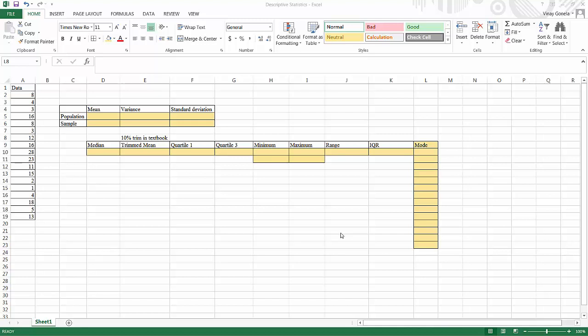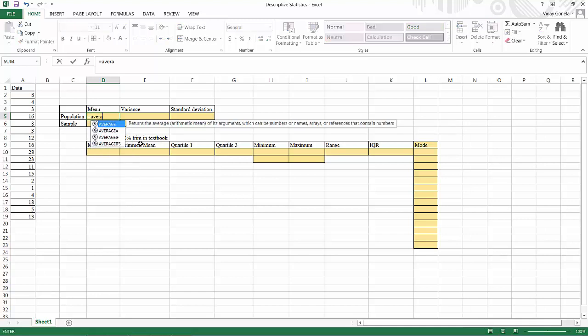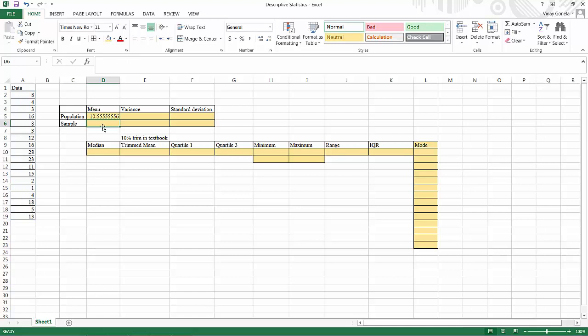In this lecture, I will talk about certain commands used for descriptive statistics in Excel. So we have a data set. This is our data set, and we wanted to determine various parameters. So the first thing is we want to determine what is the mean. So for mean, the command would be average of, and then we select this entire data set, and our population mean would be 10.556.